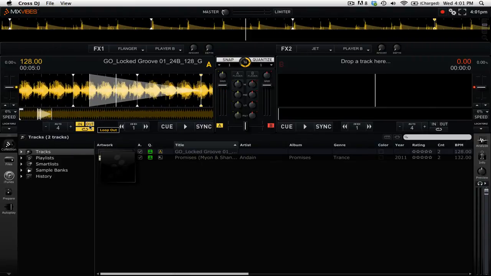So that's an overview of the 2.3 update to Mixvibes Cross DJ.